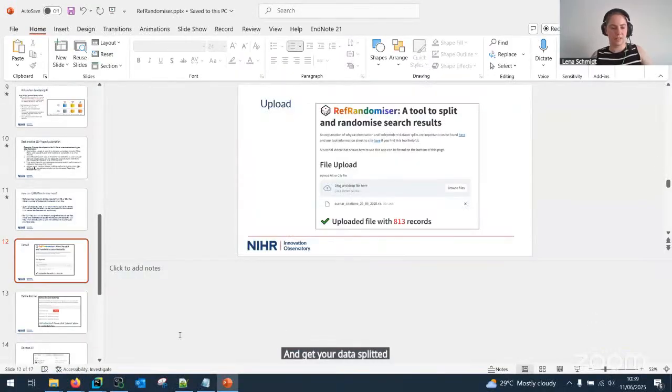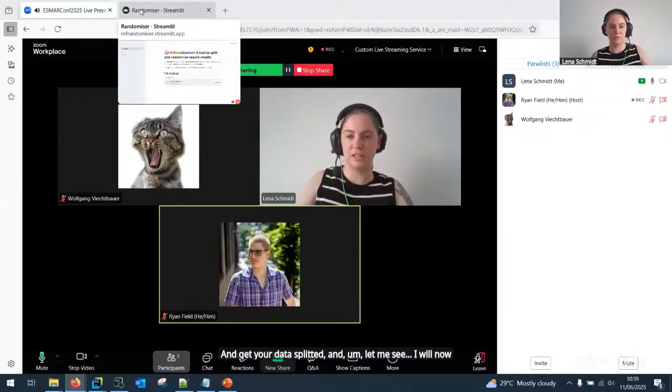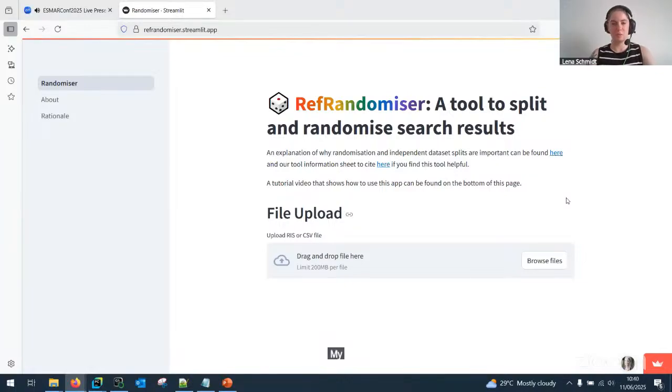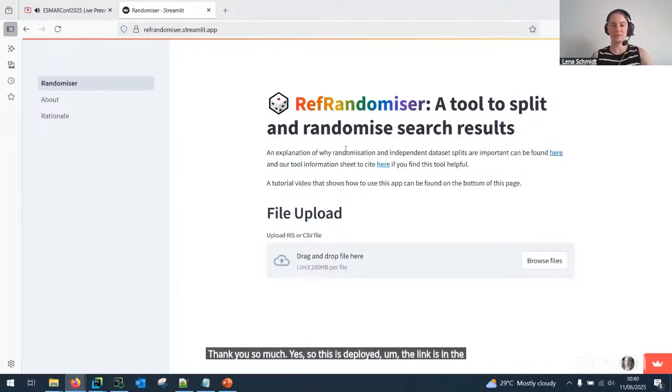Let me see, I will now briefly share the tool with you, and please somebody unmute themselves and tell me if you can't see my screen right now, because I've just switched to the browser. So this is... Yeah, we can see your screen. So you can see the Ref Randomizer now, the web app? Okay, cool. Yep. Thank you so much. Yes, so this is deployed. The link is in the presentation as well.